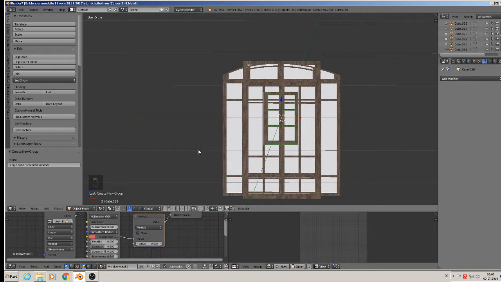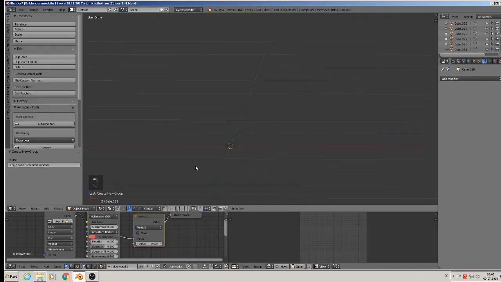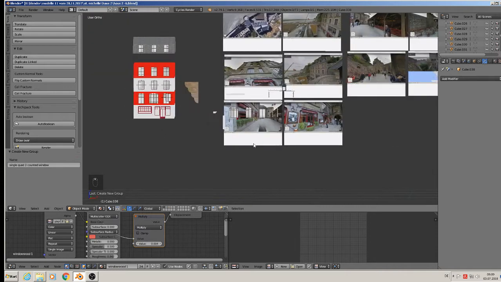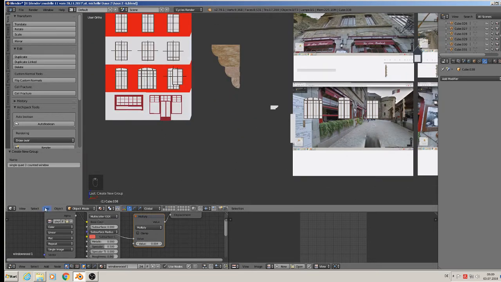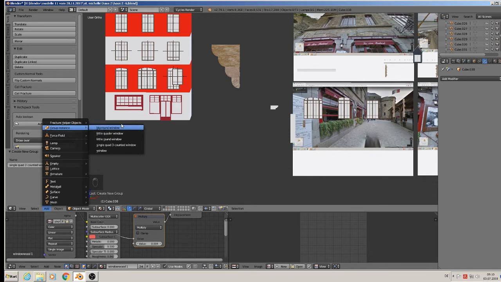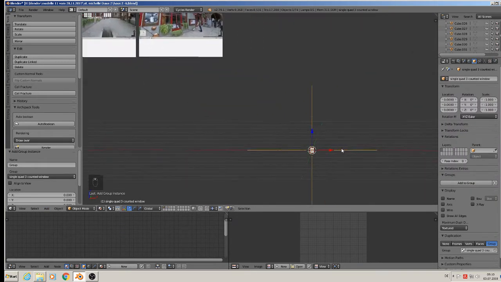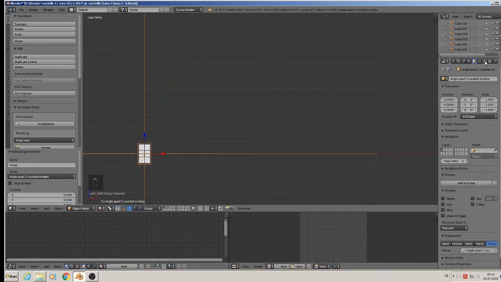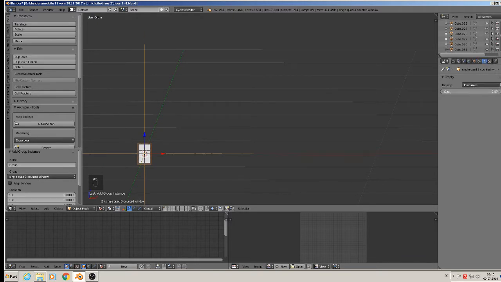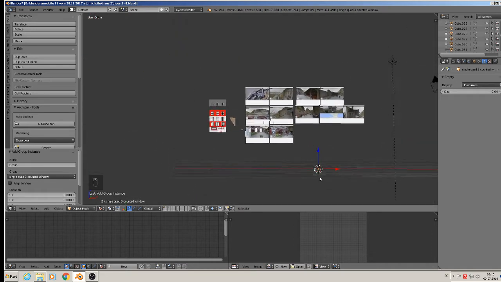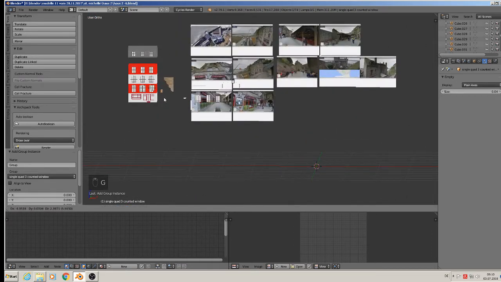Good, that is done. Now we can go back to the first layer and plug it in there. So add group instance single little quad window. We have done that. We can make the axis smaller and grab it to position.